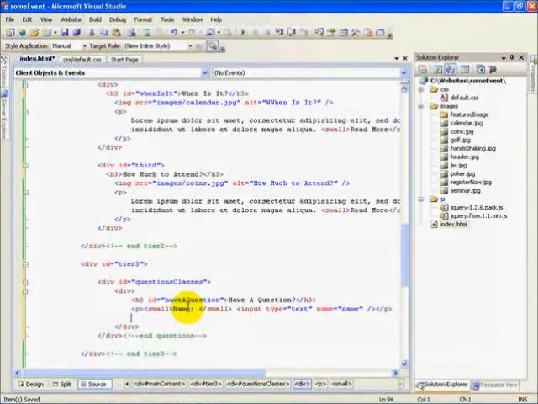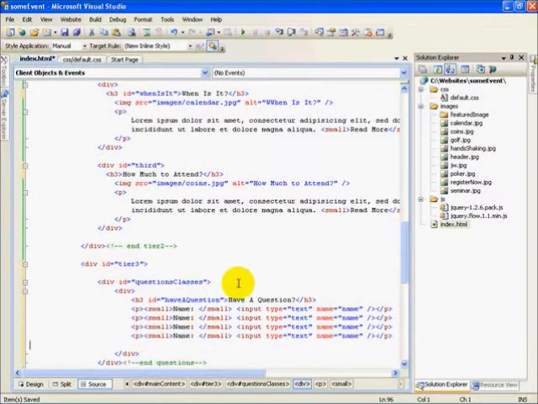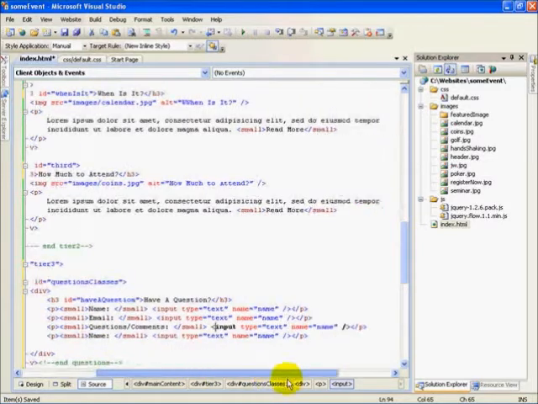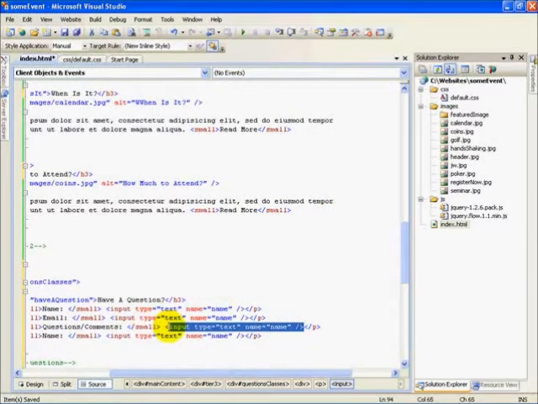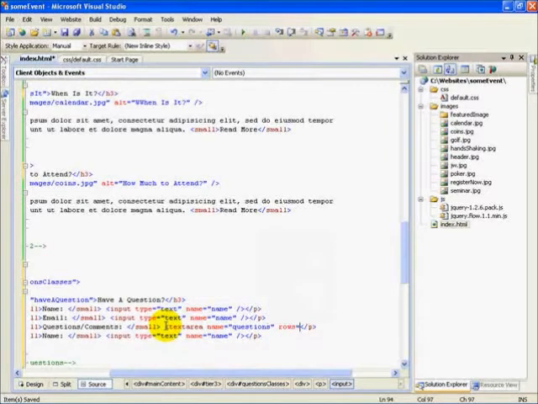So let's copy and paste this. And we need 4. The last we're going to have email, and then questions / comments. And for questions comments, we don't want an input field specifically. We should put in a text area. Name is going to be questions. Rows is going to be 5. Columns is going to be 20. May change that.